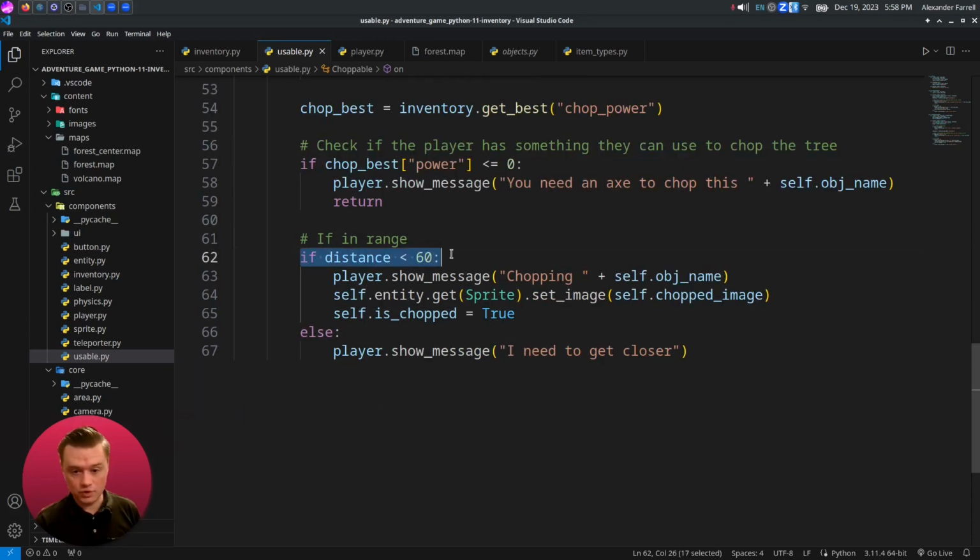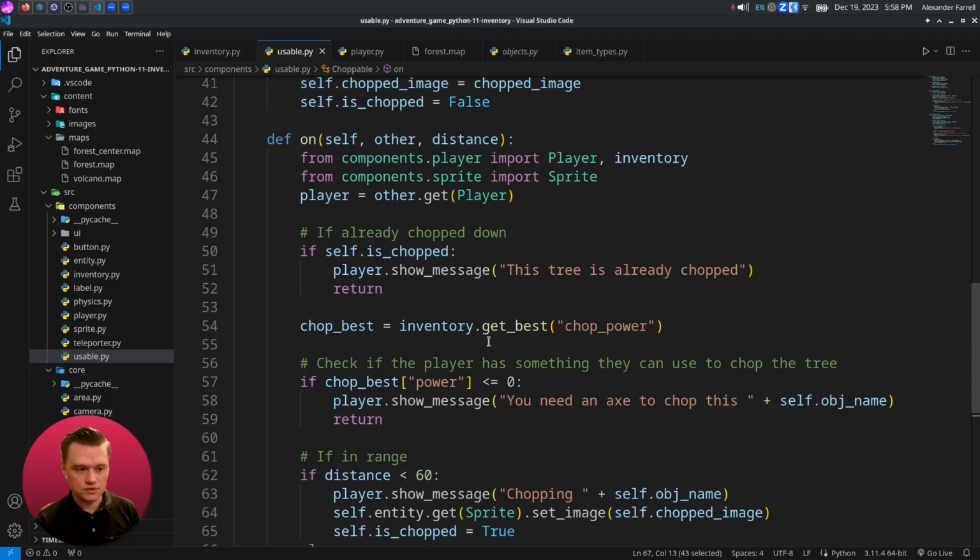Otherwise, we're going to check if we're within range. So if we're within 60, we're going to display a message. We're going to add a set image function to this, and I'll show you that here in a second. We're going to set is_chopped_down to true. If we're not close enough to the tree, then we're going to say I need to get closer. And that's actually it for the logic for this, so super good on that.